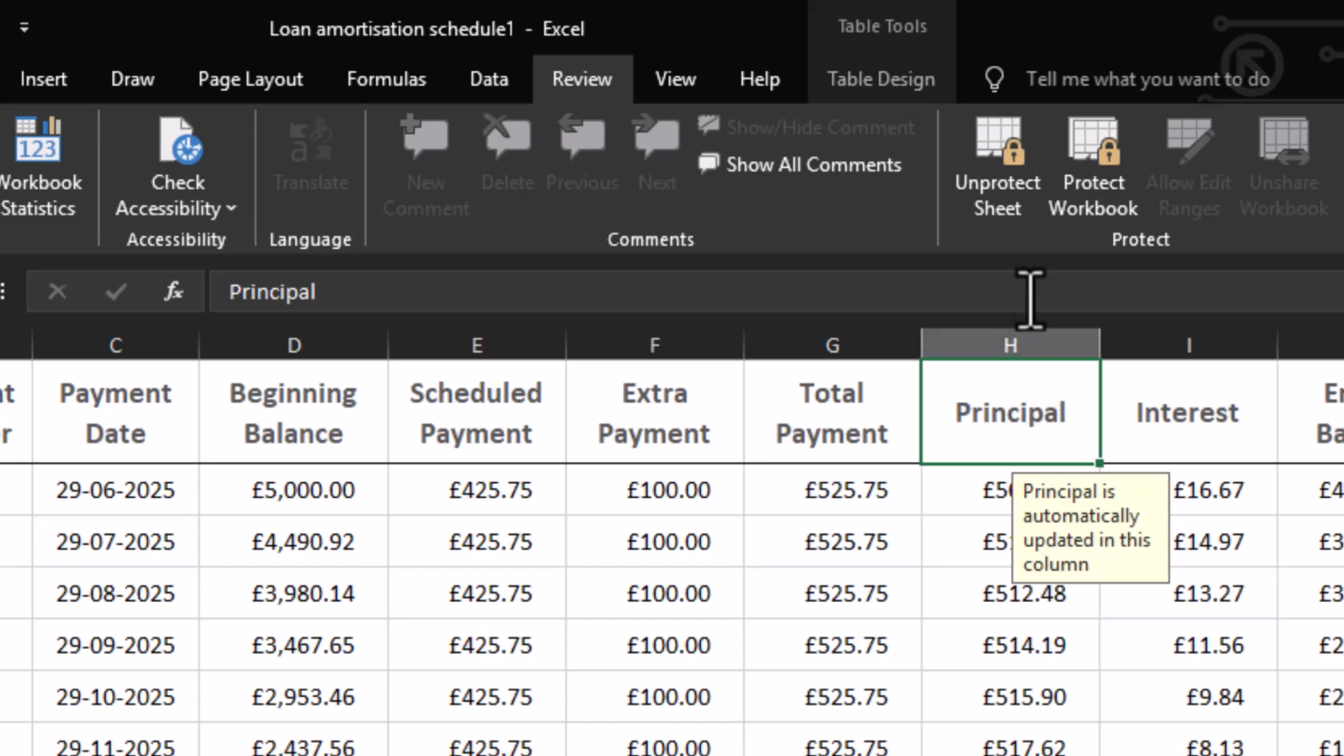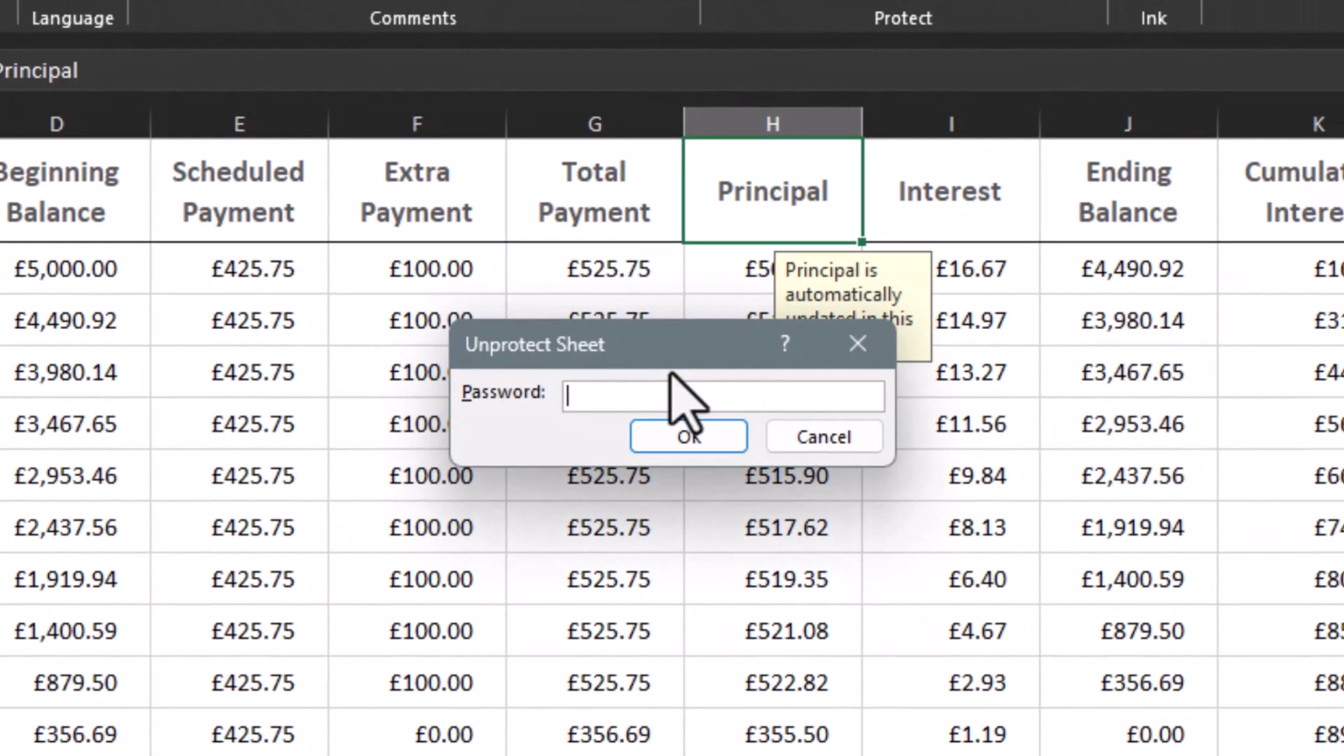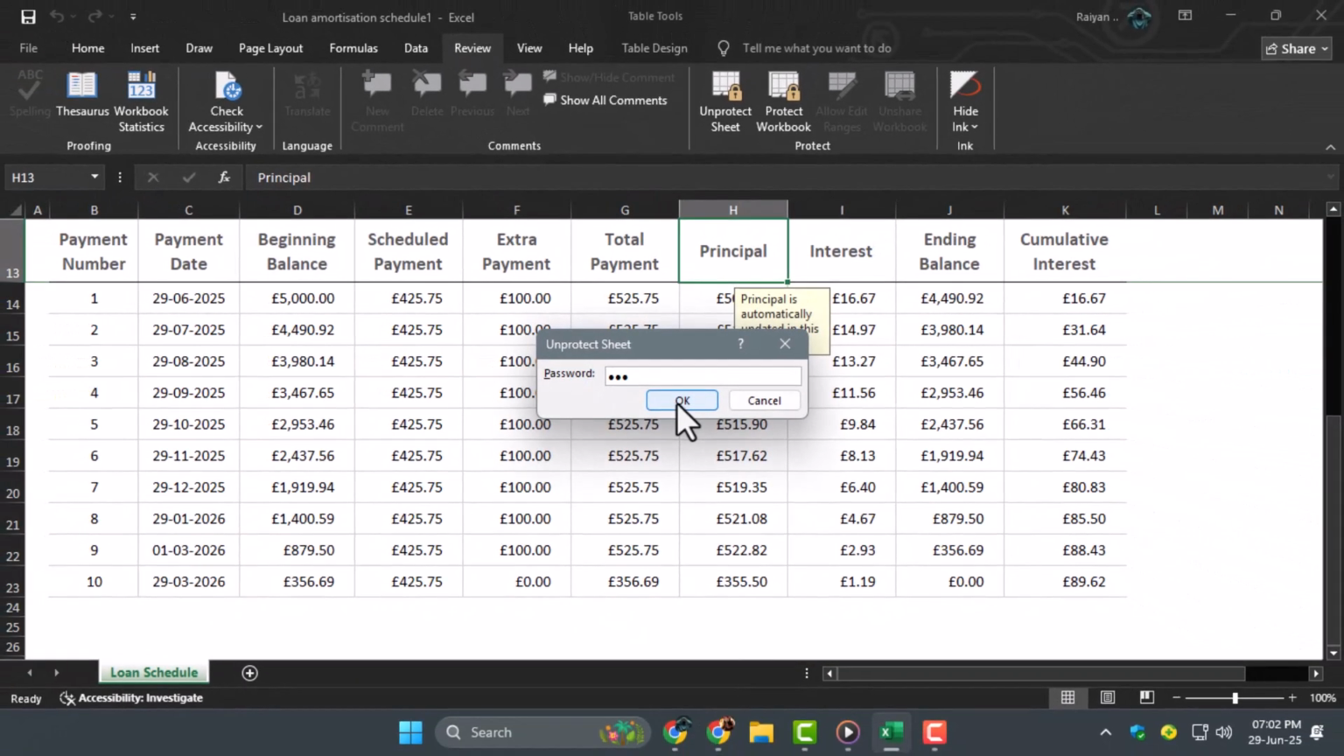Step 3. Now click on the Unprotect Sheet button in the Review tab. If the sheet is password protected, enter the correct password to proceed.